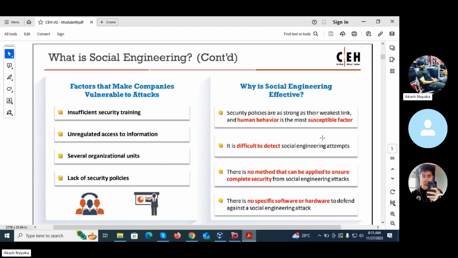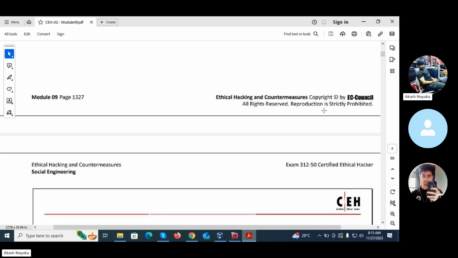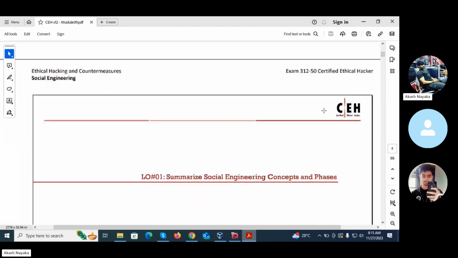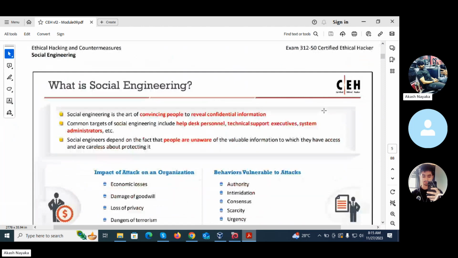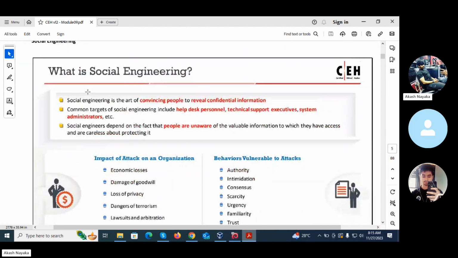Wherever we have seen data breaches in companies, 90% of the work will be social engineering itself. There is nothing like someone sitting somewhere and just starting to attack. Most of the time, social engineering is required. And social engineering, let me show you. See, social engineering is just an art of convincing people to reveal confidential information.